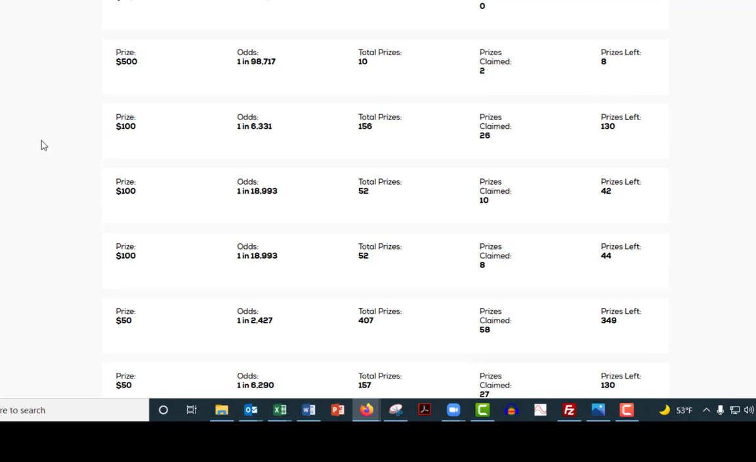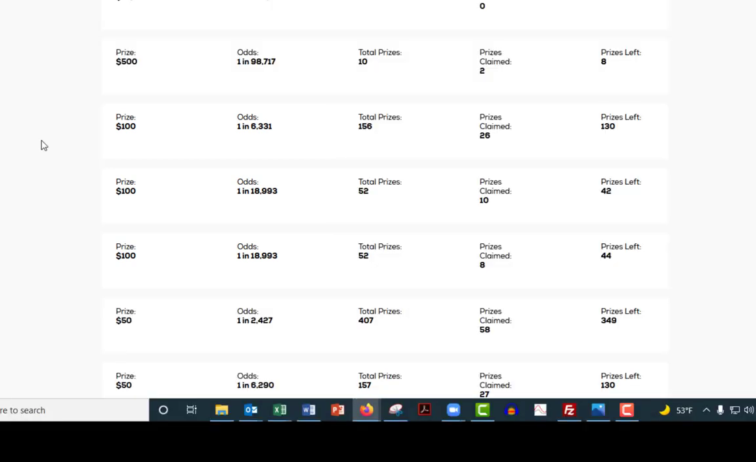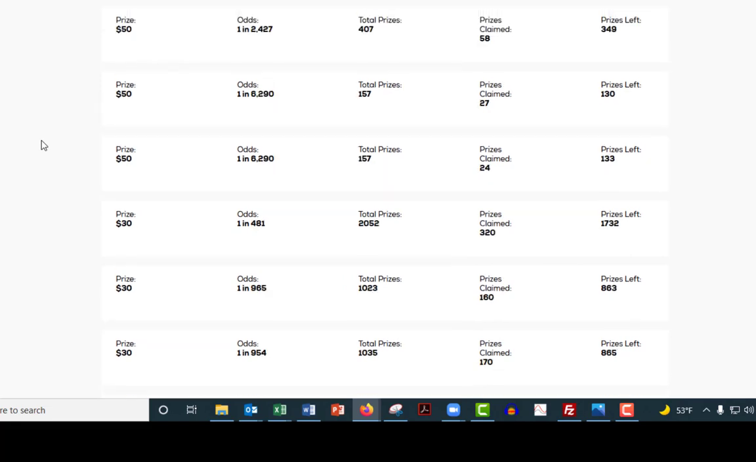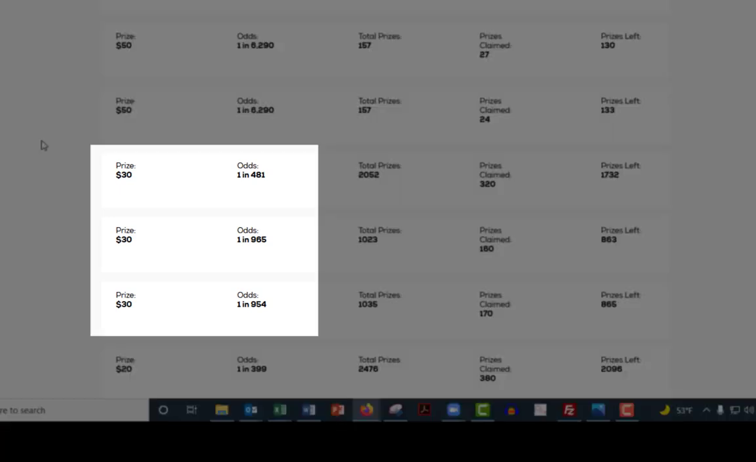Like this $100 prize right here, there must be, I guess, 3 different ways to get it, even though 2 of them have the same probability. And then you keep looking, like this $30 prize here. There's apparently 3 different ways to win that too, and there's different odds for each of those.